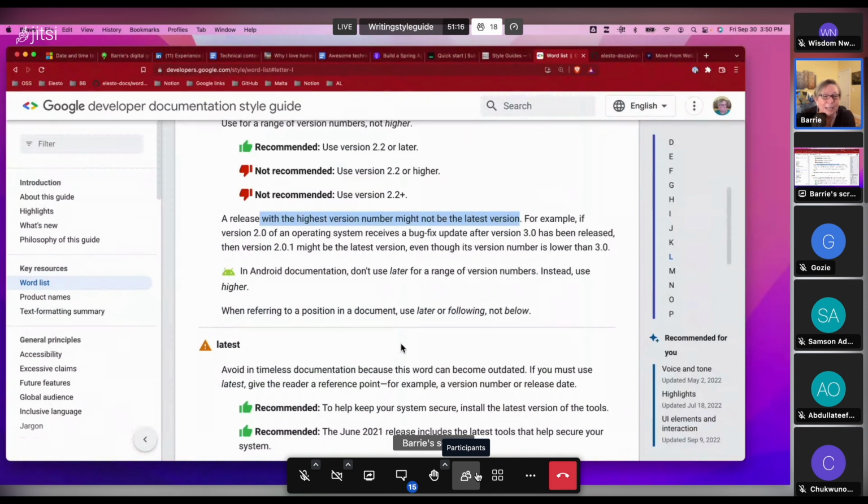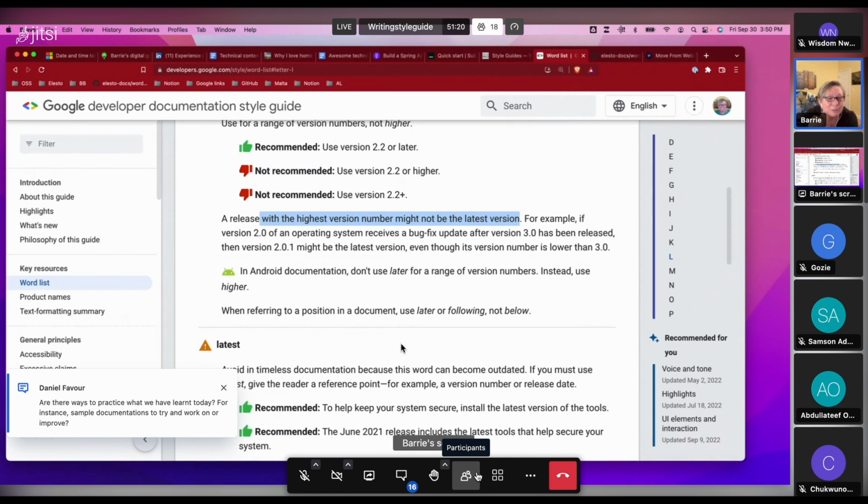Yeah, I see some people are like, oh yeah, we're going to gradually get there. And are there ways to practice what we learned today? Sample documentations to try and work on and improve.